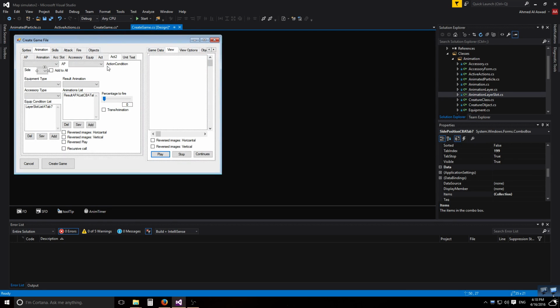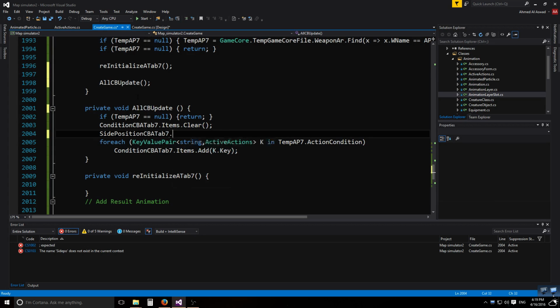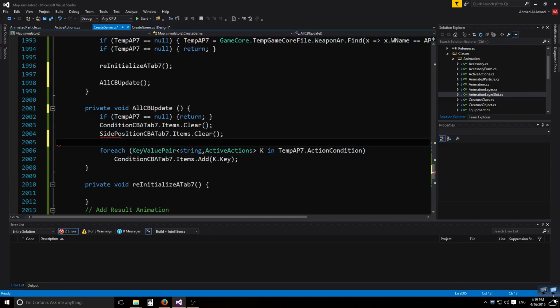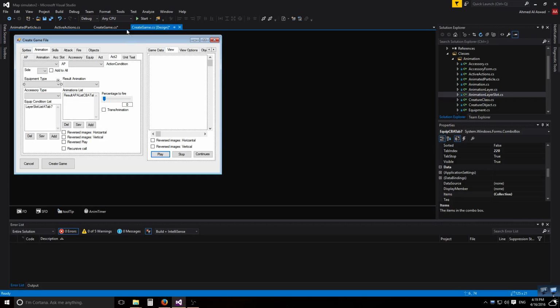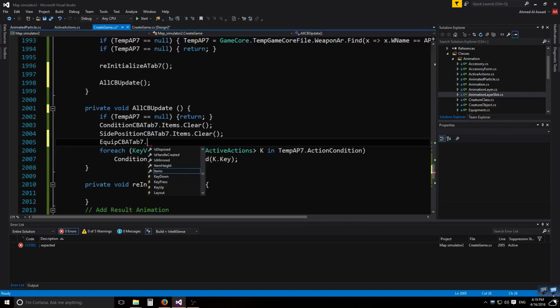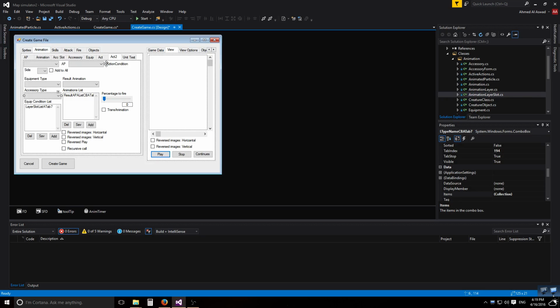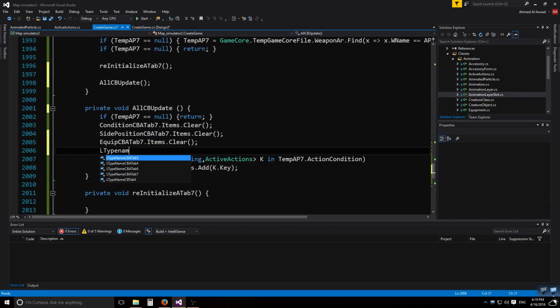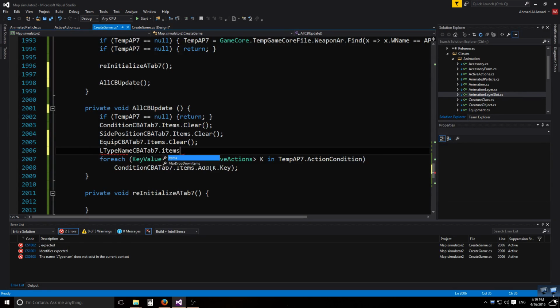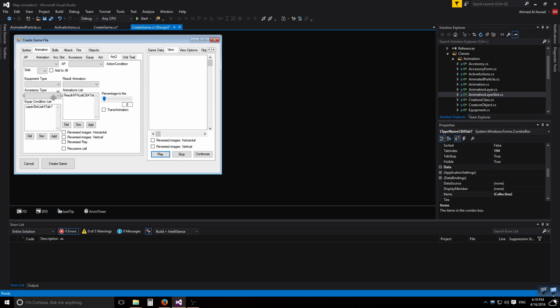So let's start with the sides. So it's got side position, equip CP. Sometimes you wish the computer could understand what you're doing and do the work for you. Old type name. Name or type? No, it is a type name. Weird. Why is it called diecat? Should it be just layer type? Old type? I don't know. And result animation, result AP.